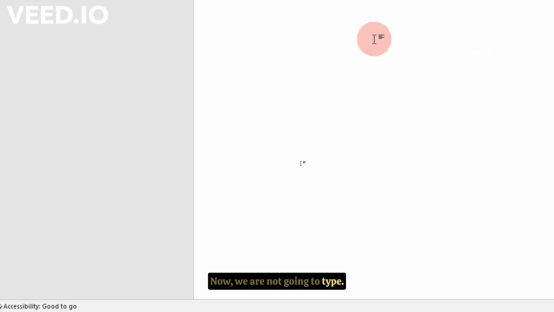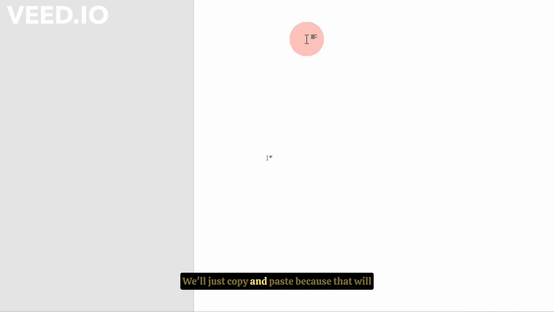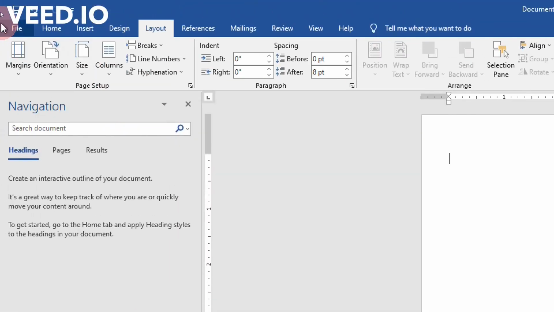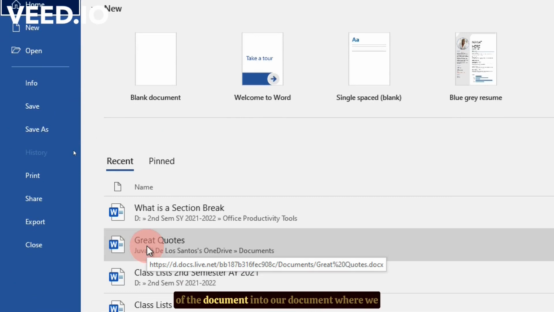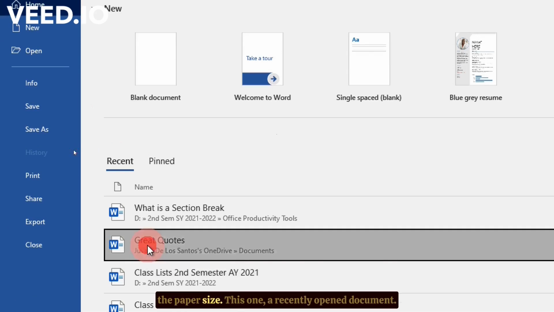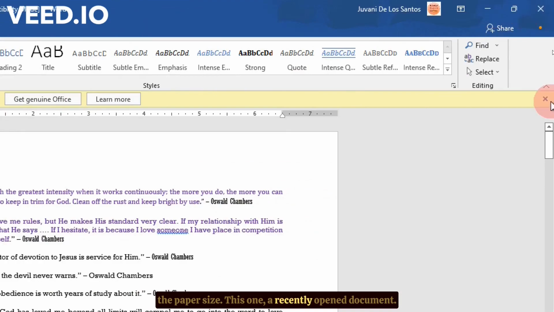Now we are not going to type a document. We'll just copy and paste because that will take a lot of time to do that. We'll just open another document here, and we'll just copy the content of the document into our document where we have set already the orientation, the margins, and the paper size. This one, a recently open document.